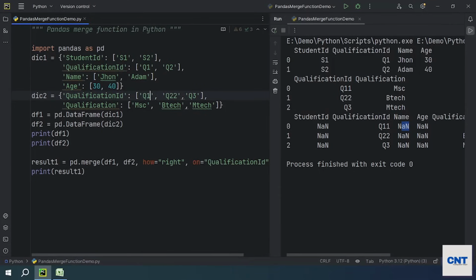If I make it back, for q1 and q2 we will be getting name and age, because the condition will be matched for these. If you run the program again, you see the names have appeared now, John and Adam, because we have two records against these qualifications. But for the third qualification, q3, we do not have any student. So that is how right works.